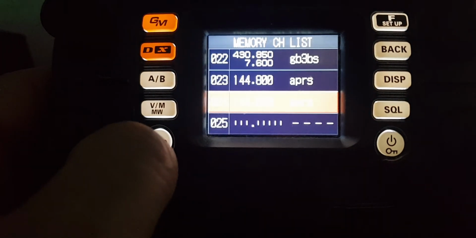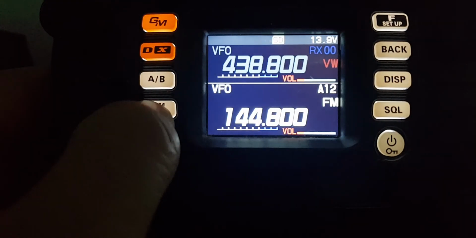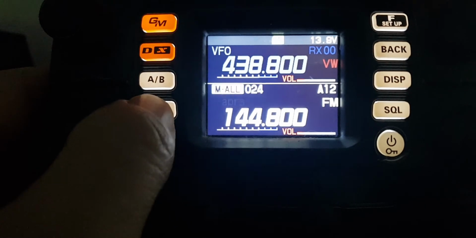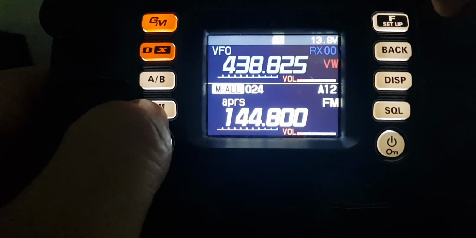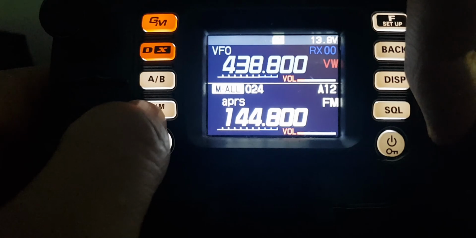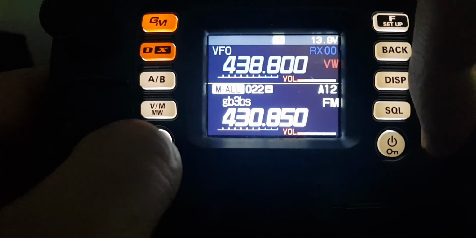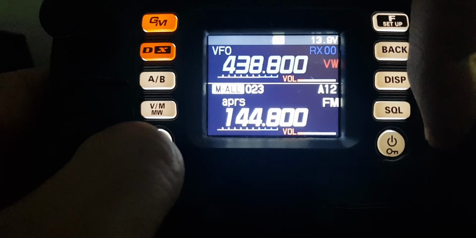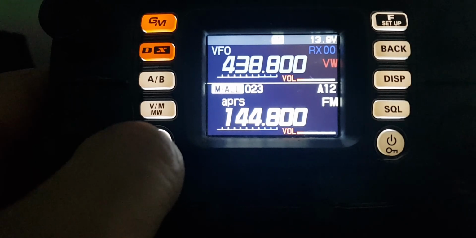And if you go back out of there by hitting the VM, hit the VM again, go into memory. And then you'll see I've got two APRSs in there. M0FXB.